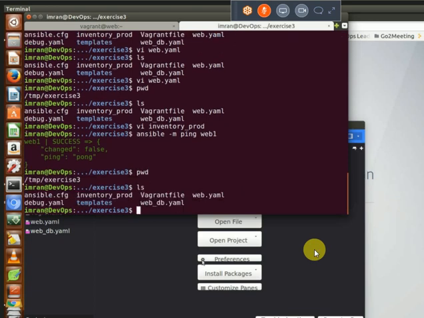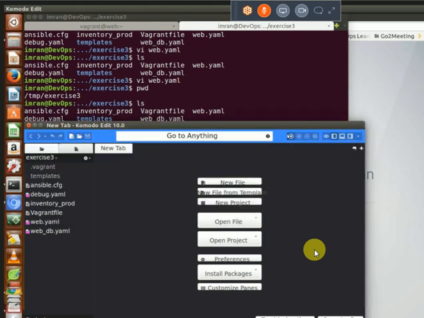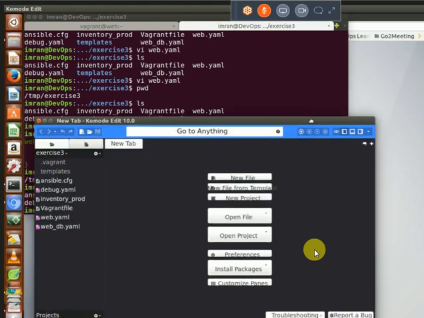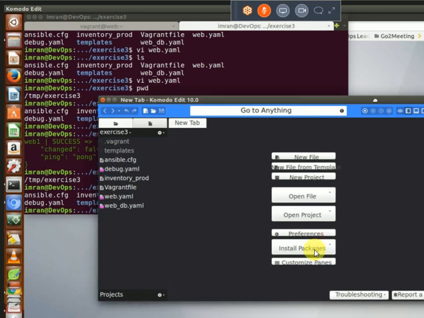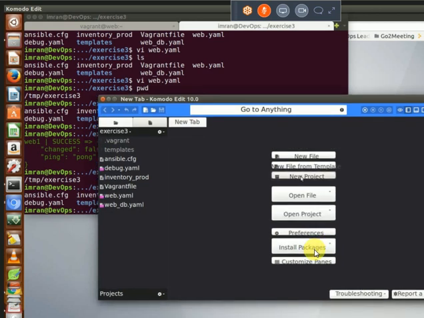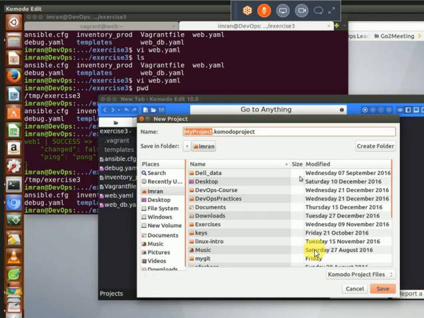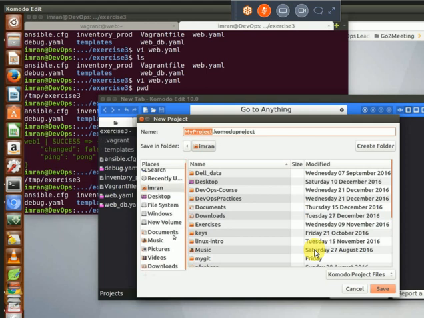Now, this is my directory /temp/exercise3, and I have everything over here. In this Komodo editor, what I have to do is create a project. In Notepad++ you don't need to do all those things.